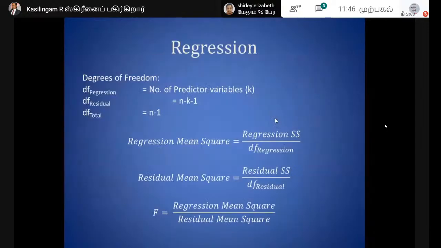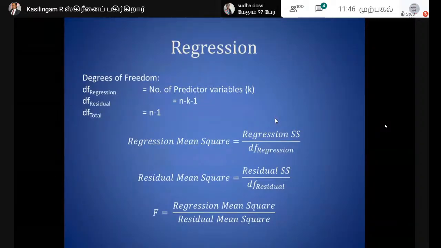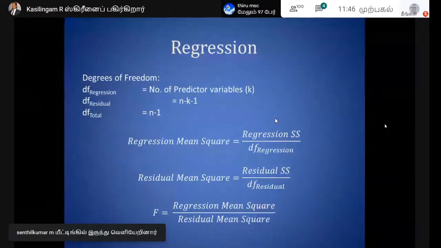Now, whatever we said, what are the degrees of freedom? Total is n minus 1, residual is n minus 1 minus k, where k is the number of predictor variables. That is the degrees of freedom. Regression sum of squares divided by its degrees of freedom gives the regression mean square, and residual sum of squares divided by its degrees of freedom gives the residual mean square. F is equal to regression mean square divided by residual mean square. All that I have explained.